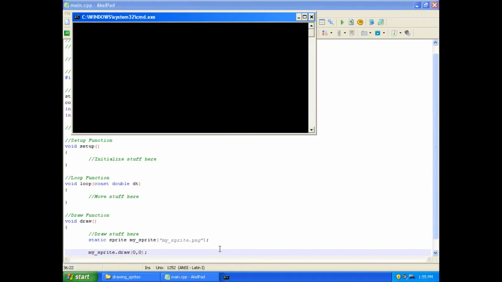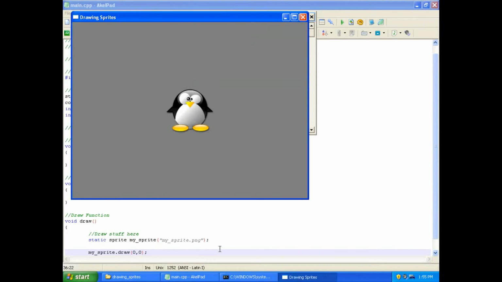So now if I compile and run this, we should see a penguin in the middle of the screen. And there we go.